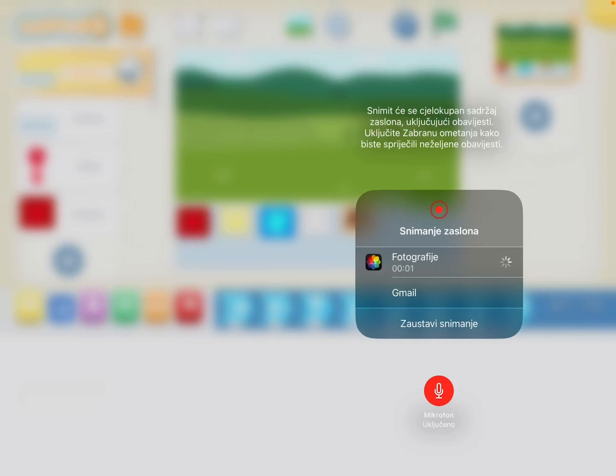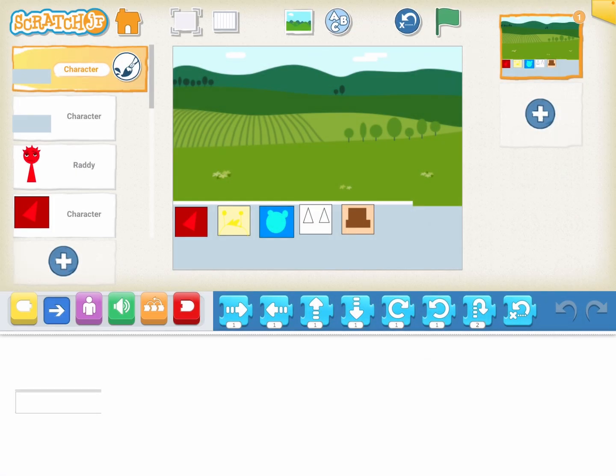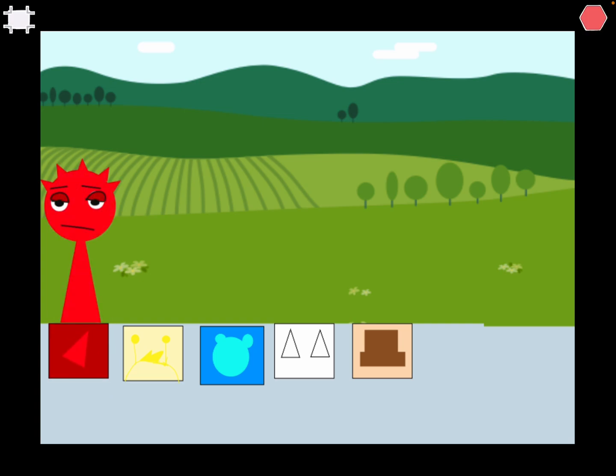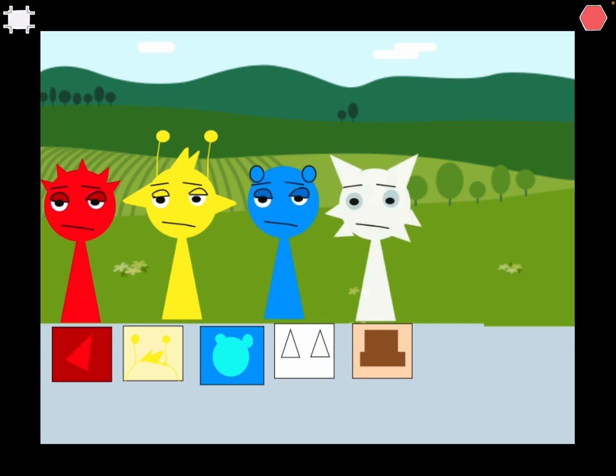Hello guys, today I made Sprunki in Scratch Jr. So let me show you. So let's play. And basically, if you click the icon of Raddy, Raddy shows up. No, I don't want to delete it. Then if you put Simon, and then Skywender and Thunder, Fire Tunes.